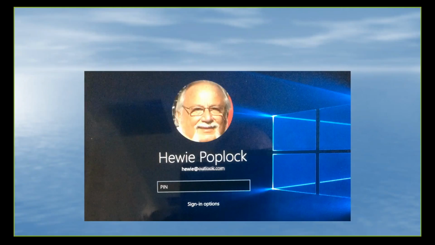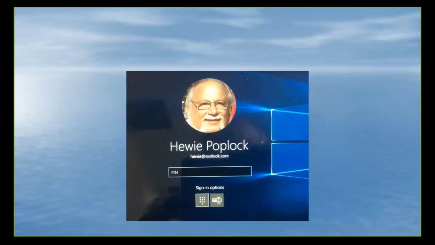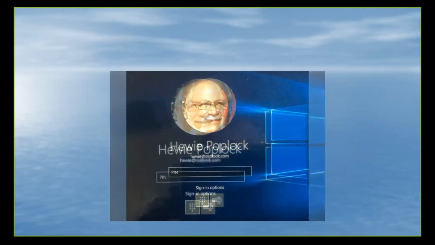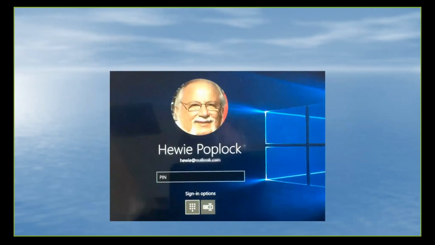But by default, it's going to say email instead of the word PIN there. There are options if you've set up a PIN, and the one on the left under the options is putting in a number, a PIN, and to the right it is to put in your password. And I've got 2 of those.